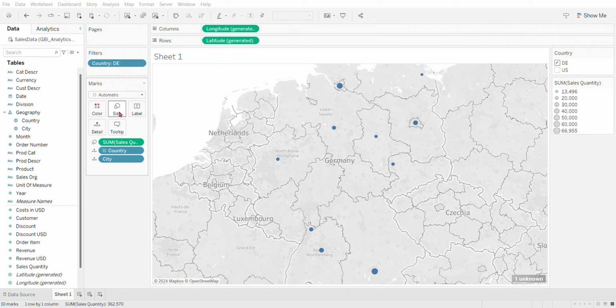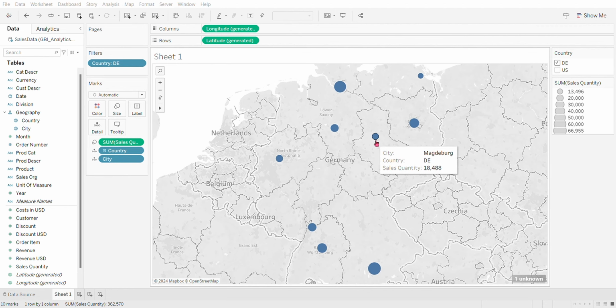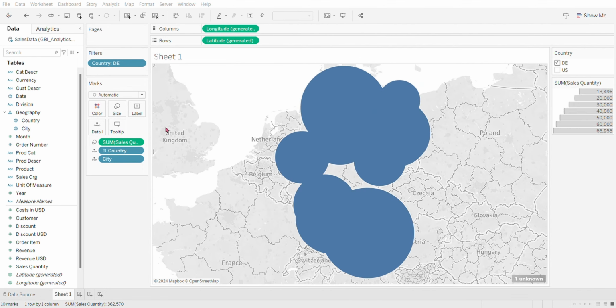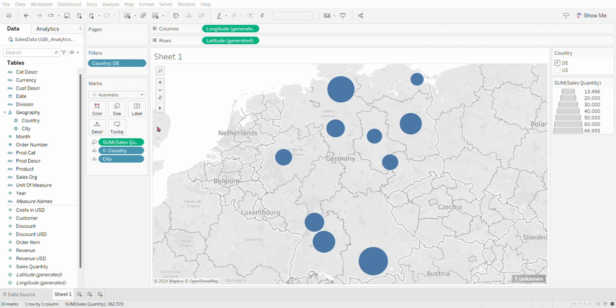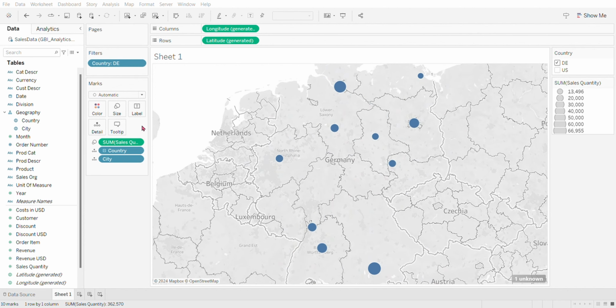We can also play with it. We can increase the size by hovering over and dragging it from left to right. So see, this is too big. We don't want it that way. I think this is perfect. Let's click on the color mark, go to border, and give it a color black. This provides a better representation. We can have a contrasting effect of the bubble with respect to the map.